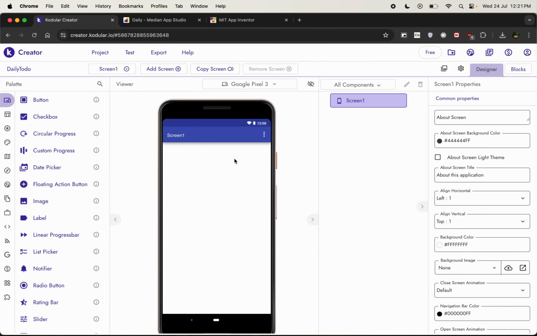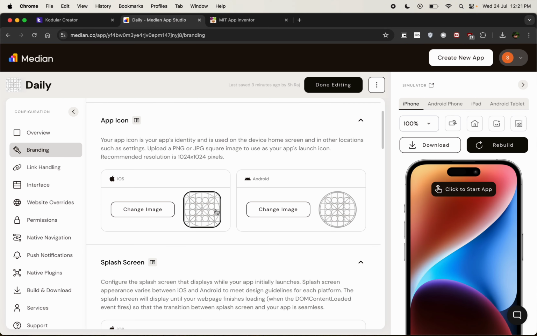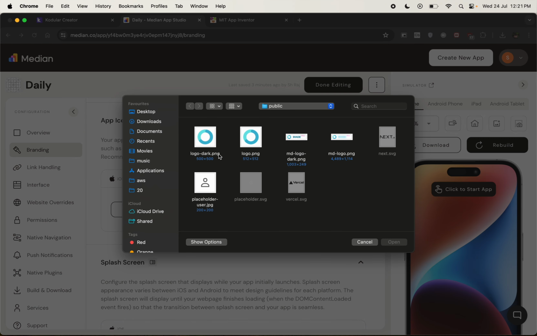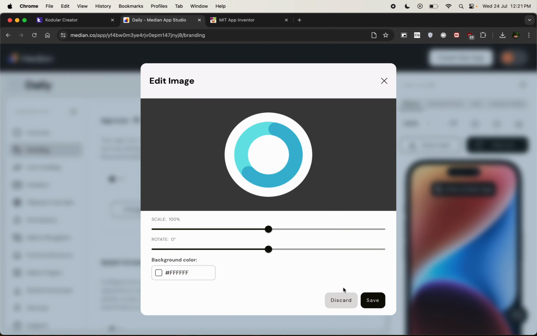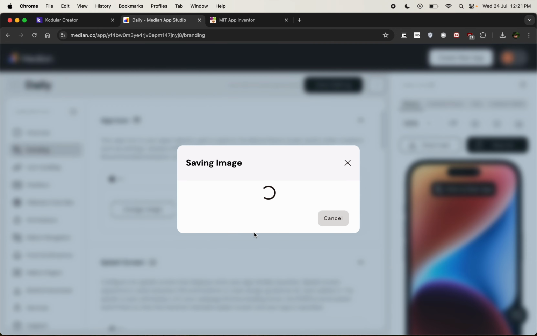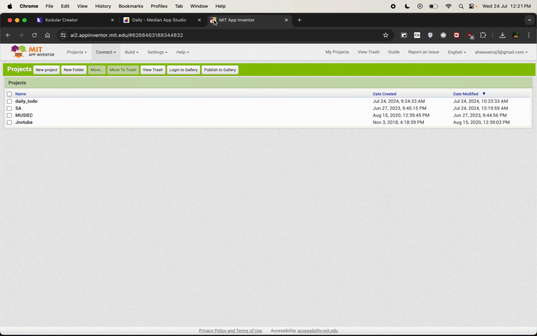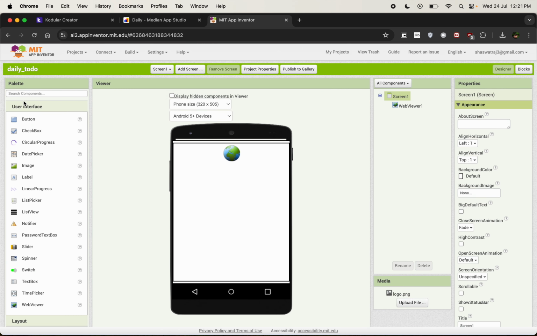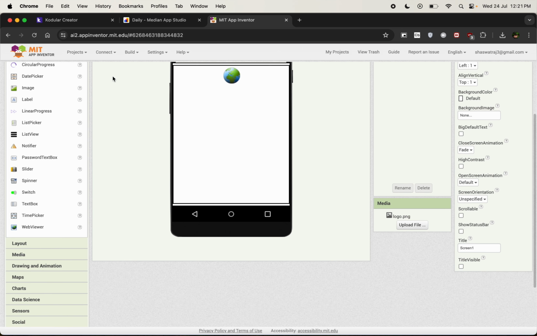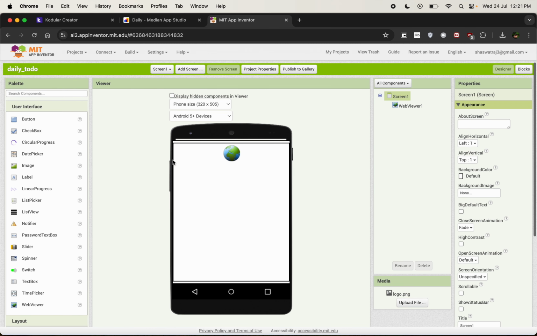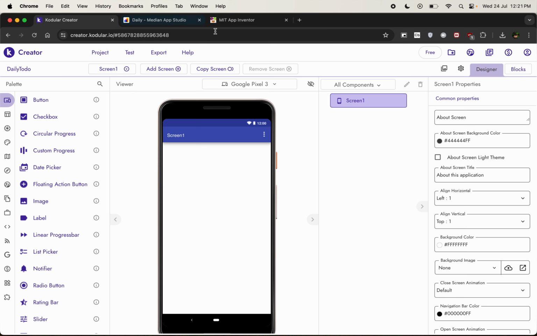And this is the website. So let me show you this first. Let's do it one by one, and add a logo here. Click on save, and MIT App Inventor is approximately the same as Kodular, so I will not show you. See, the UI is almost the same.